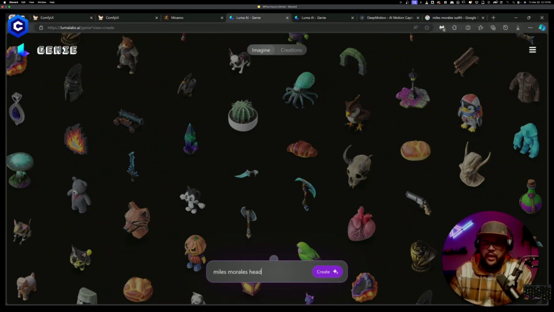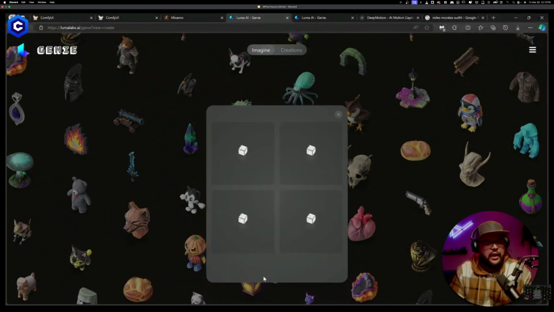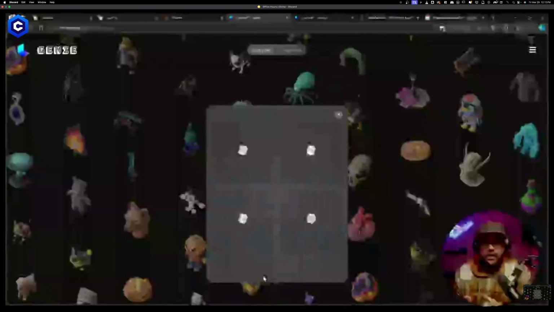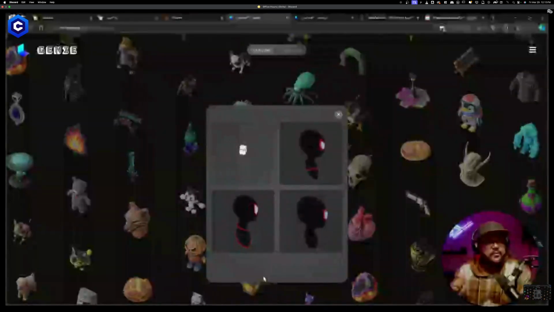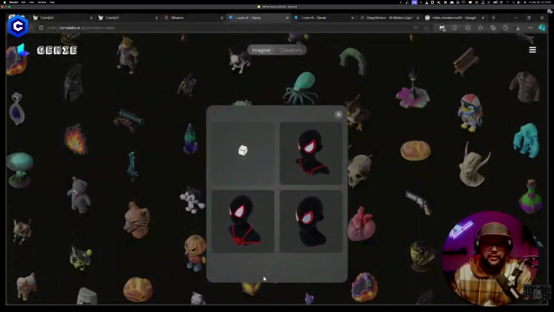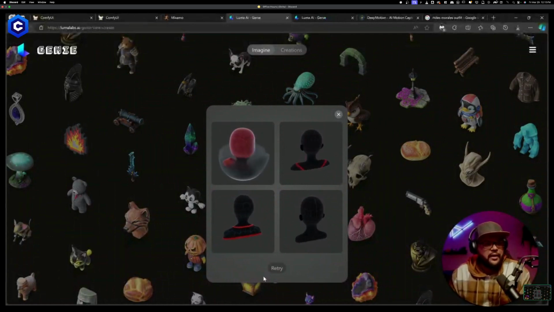So now we have the body. So now the way that we're gonna get a better looking head is just to put Miles Morales' head this time, or whatever character you're looking for, and just put head. It's just going to give you the head alone, but it's going to be a lot cleaner looking, and we're just going to attach it to the body, and then from there run that through Mixamo, get an animation, and then run that through Comfy. And that looks so much better than the head it put on the model.